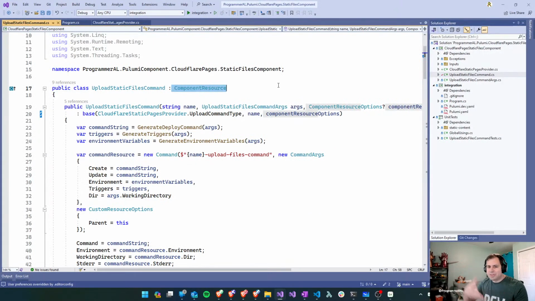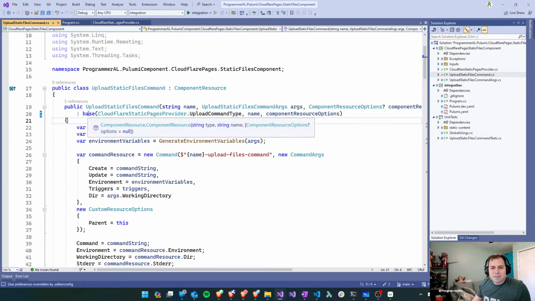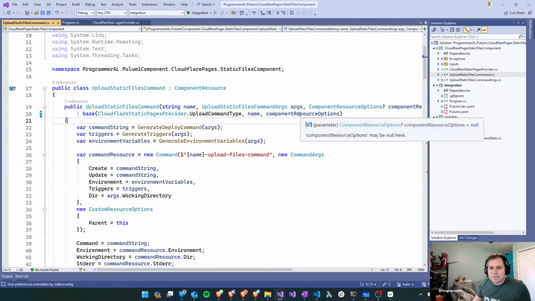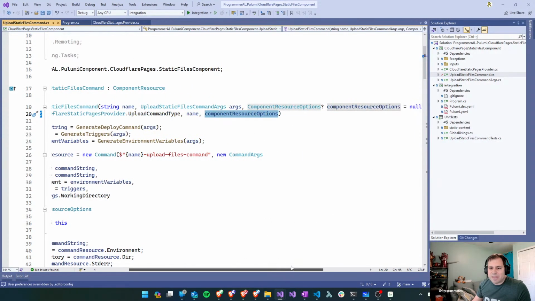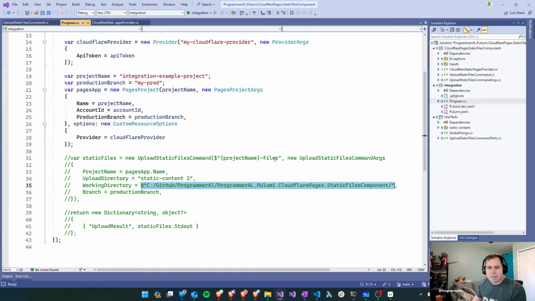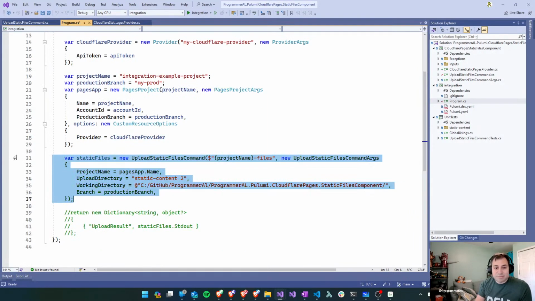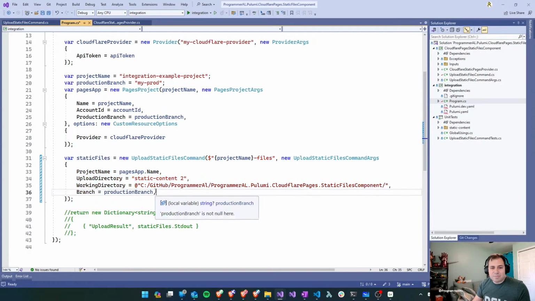Because this resource is definitely going to use some kind of component resources. Then that's just coming from in here. So let's go up here. Take a step up. Oh, provider. Oh no, that's the project. Okay. Yeah. This is the thing we want.